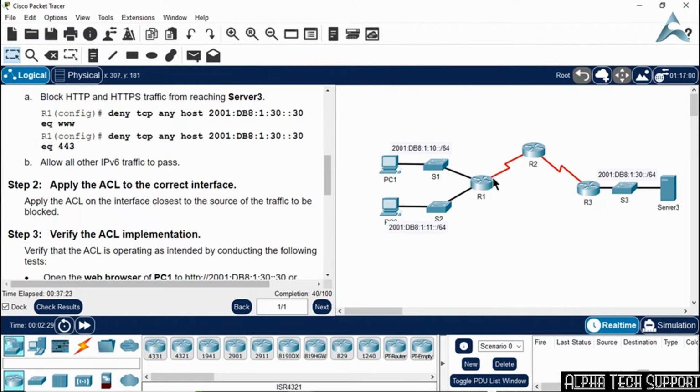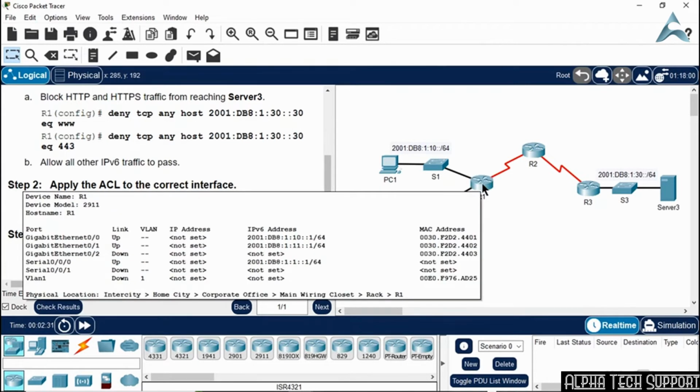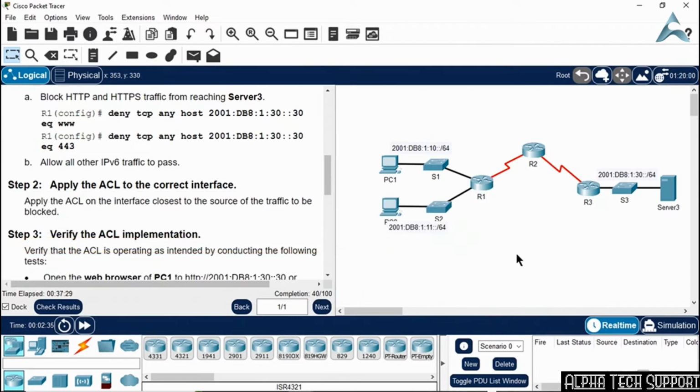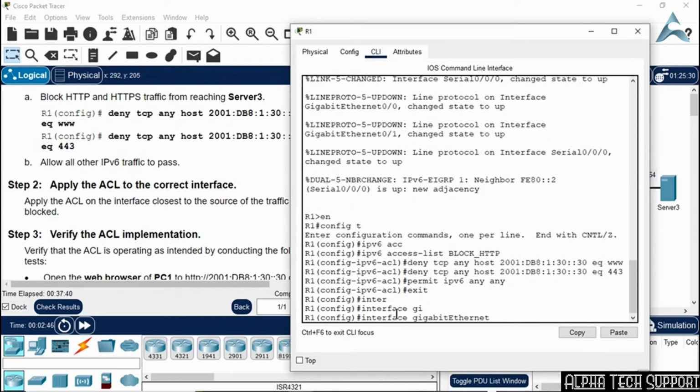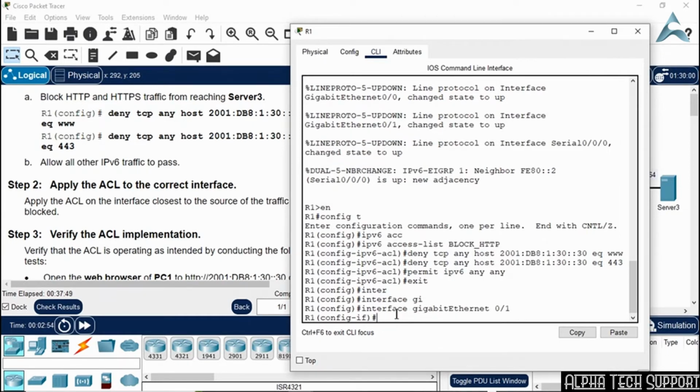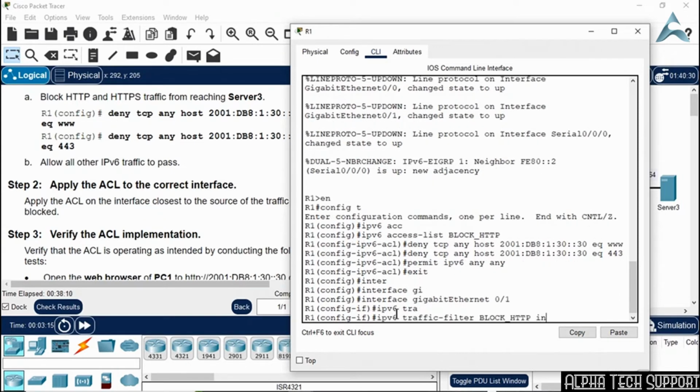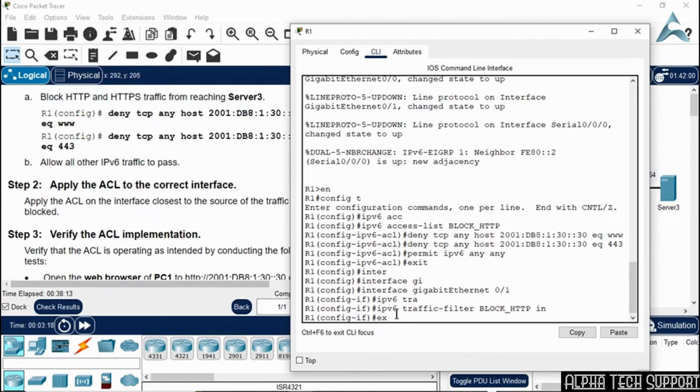So if you place your cursor over the router, you can see the interfaces and it will be gigabit 0/1. So we need to go into that interface. Interface gigabit Ethernet 0/1 and IP version 6 traffic filter block HTTP in. And we'll exit.